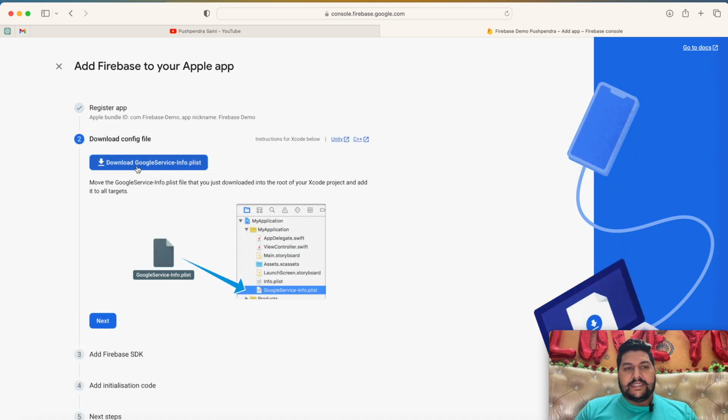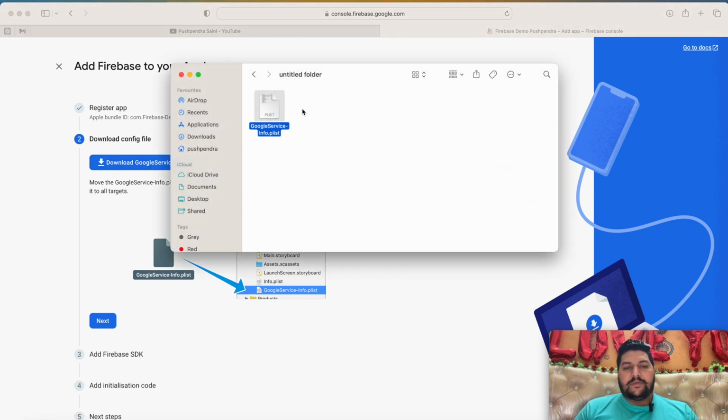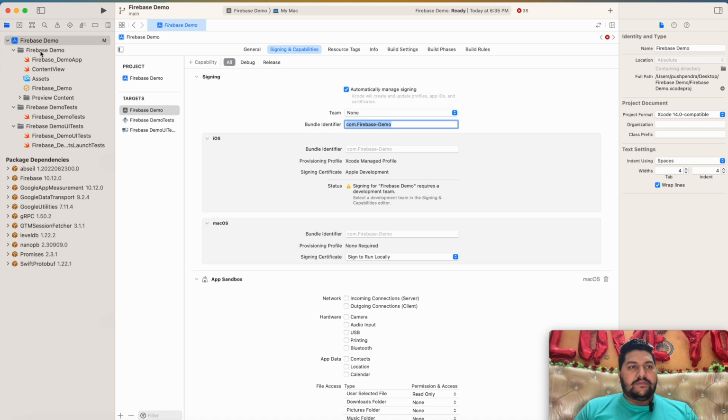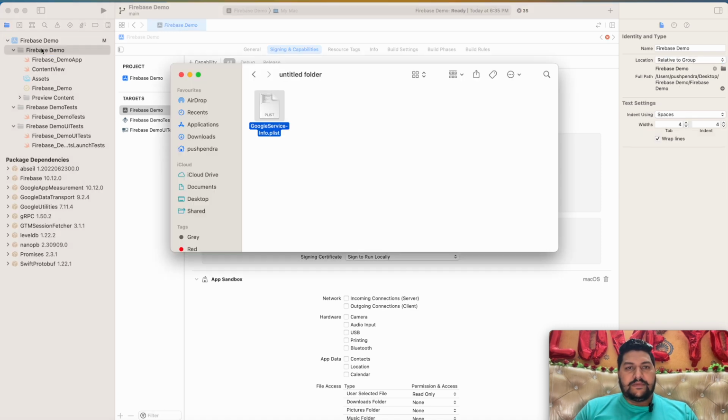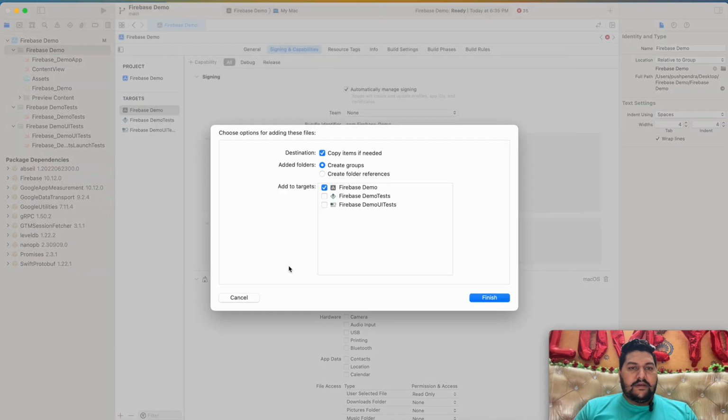Once you click on register, you will see GoogleService-Info.plist. Click on download. So this will get downloaded, and this is your Info.plist over here. Now you need to add this to your project. So what I will do, this is my project, this is my folder, and I will drag and drop it here. After dragging you will see a dialog.